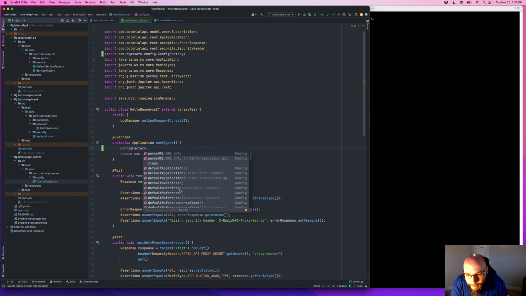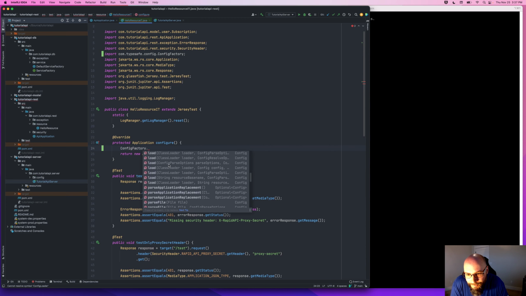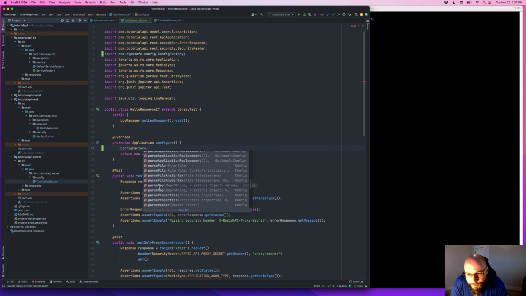Config factory, and we want to basically come up with some test configurations that we can pass in here. So we can either load it from a string, we can parse it from a file, parse it from a map, or properties object. So there's multiple ways we can get it in. Let's do properties.